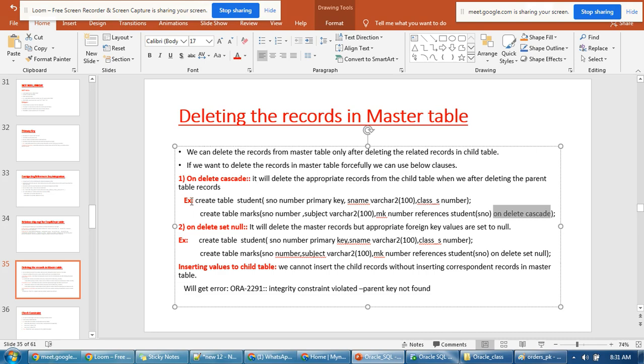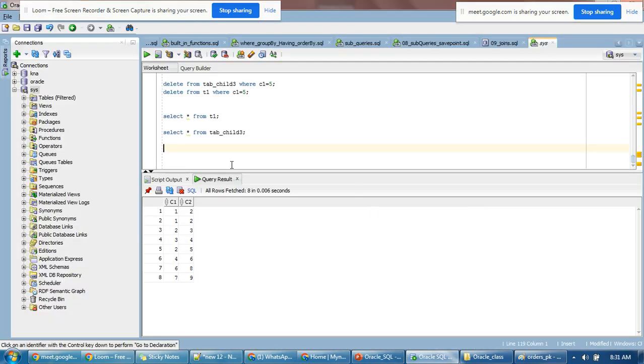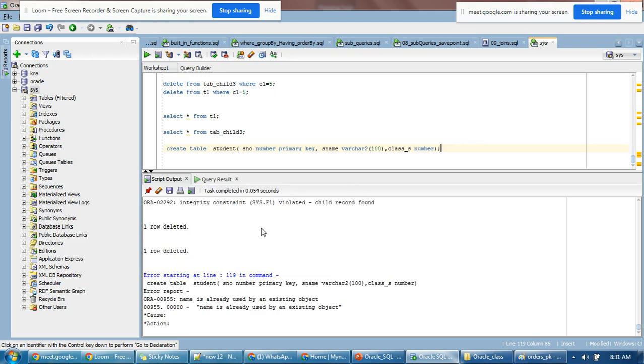Okay, let me create one table here, one parent table. I'm creating the student table. S number is the primary key, and then the student name and class, which class he belongs to. Like that. The table already existed, so you can just drop the table.